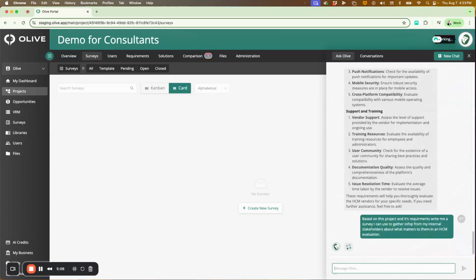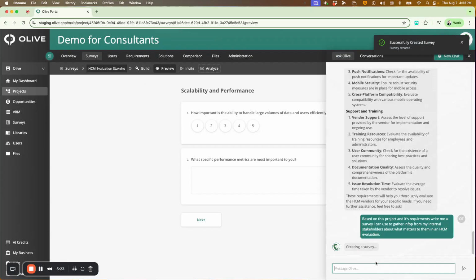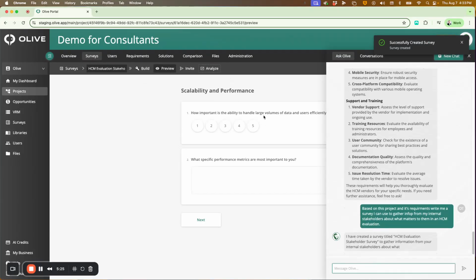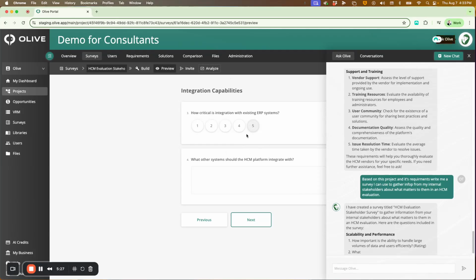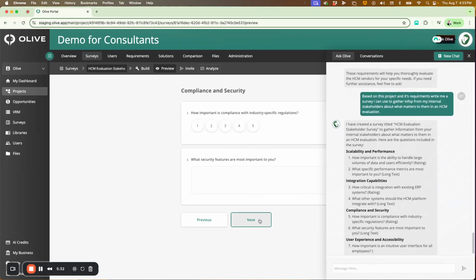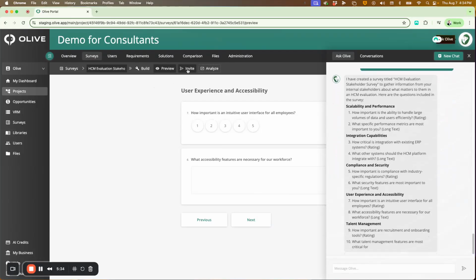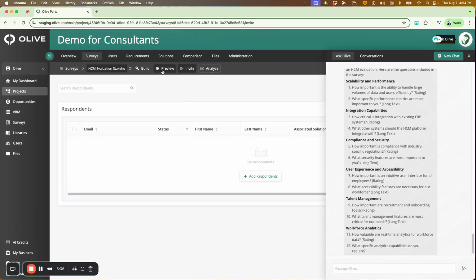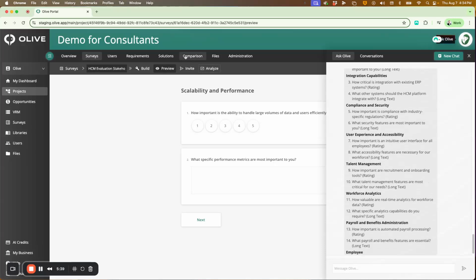So now she's actually going to take requirements. If you have existing surveys, she'll pull from those in your simple structures. You can also pull them straight in, and then she's going to start writing a survey for you. So now we've actually got that here. How important is it to handle large volumes of data, critical integration? What other systems should we integrate with? Some really interesting questions here that we can basically just send that straight out to any of our respondents, and they can get that feedback in, and then we can start seeing how they care about things.